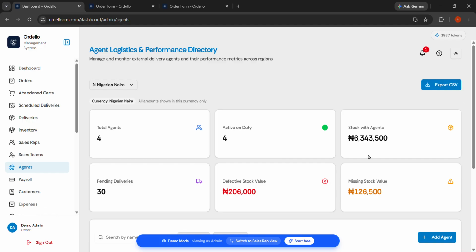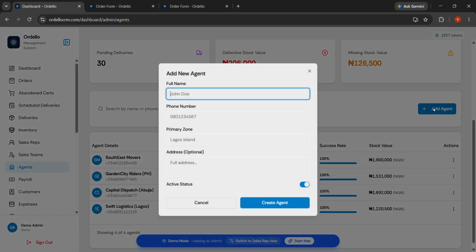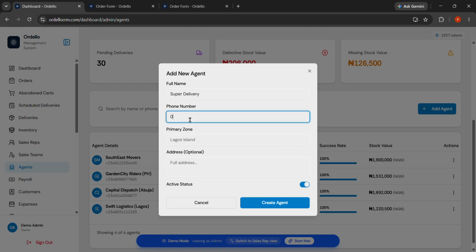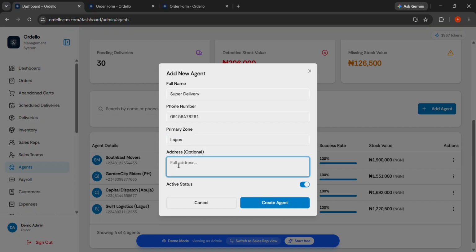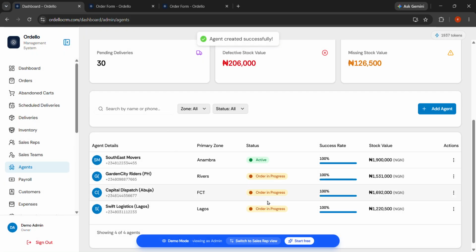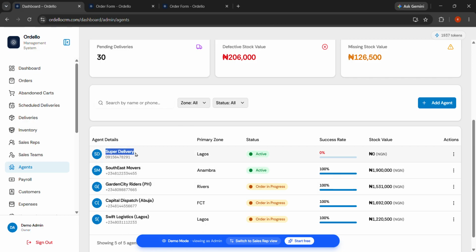So let's say you have an agent in Lagos, for example. Let's call them, let's say, Super Delivery, and their phone number. Just put in their phone number, then the primary zone. So let's say Lagos. Address is optional, you can put the address, you don't have to. Click on create agent. After the agent has been created, you can see Super Delivery, right?